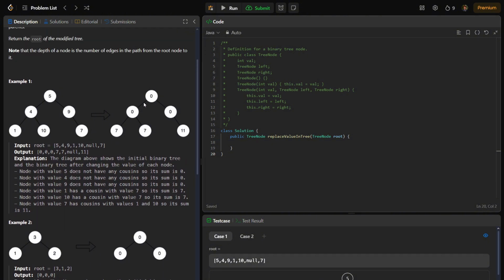Because of this, when we're updating our new tree, 5, the root, does not have a cousin, so it's just 0. 4 does not have a cousin, so it's 0. 9 does not have a cousin, so it's 0. And our 3 nodes at the bottom do have cousins, so they're going to be the sum of whatever their cousins are. So 7 doesn't have a sibling, so 1 and 10 turn into 7 and 7, and 7 turns into the sum of 10 plus 1, which is 11.